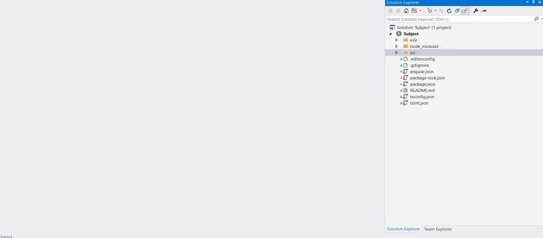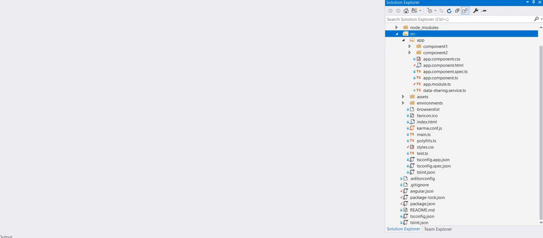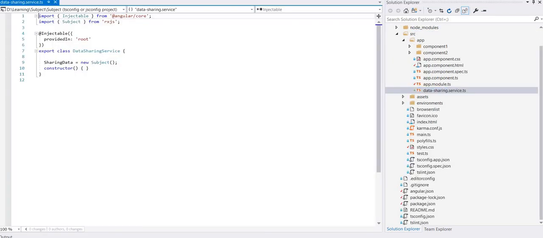So before that, let's proceed with the demo portion of behavior subject and replay subject. Okay, all right, guys. So here we have a boilerplate that we created in our first video. In the source, I have created one service, data sharing dot service. Here we have created a data sharing service in which an object is created for that.